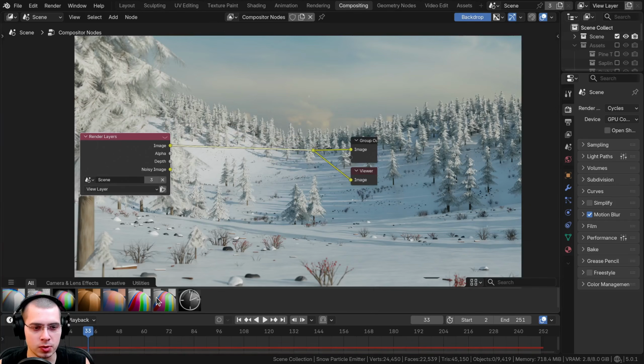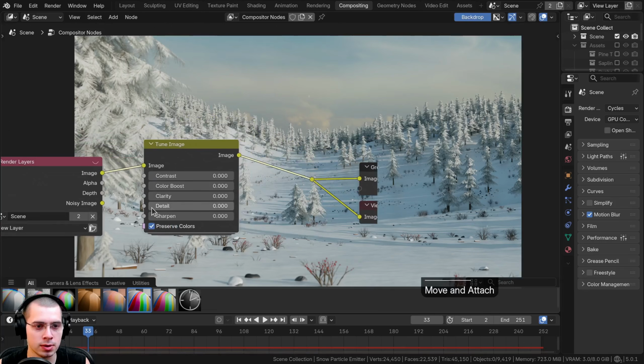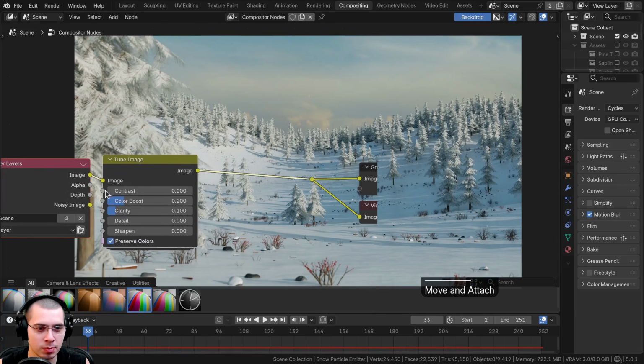So what I'm first going to do is grab the tune image from the asset shelf, drop it here, and we'll put it here in the render layers. And I'm going to turn the color boost to a 0.2 just to boost the color a bit so it looks a little bit more saturated. Then here on the clarity, I'm just going to turn this up to like a 0.1 so everything just looks a little bit more sharp.